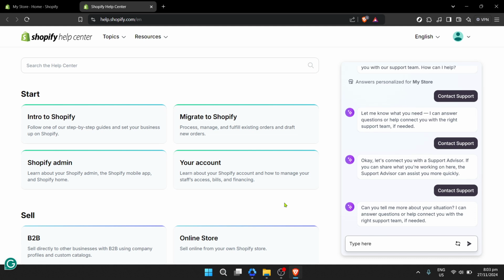That wraps up our guide on how to email Shopify. Remember, every problem has a solution, and Shopify's support team is there to ensure your e-commerce journey is as smooth as possible. Happy selling!